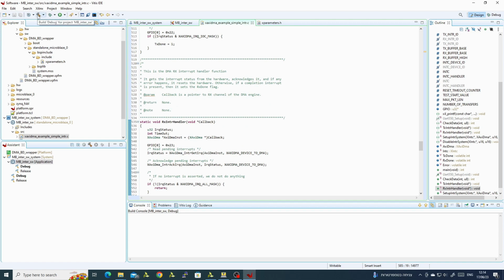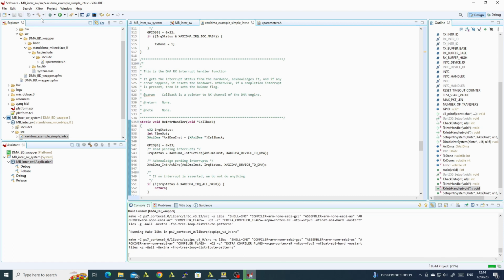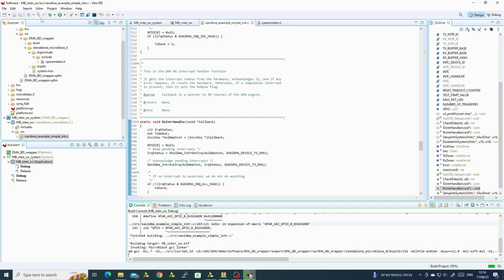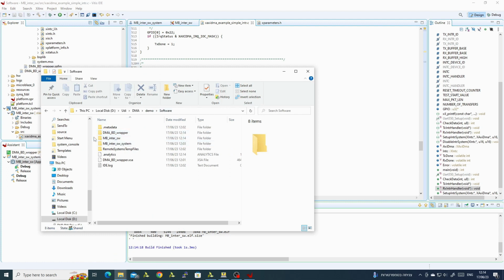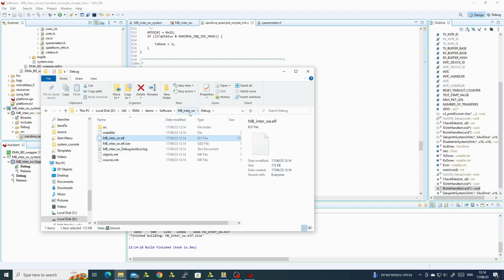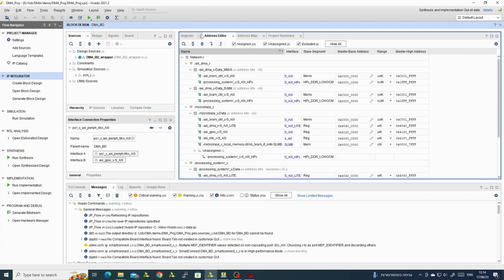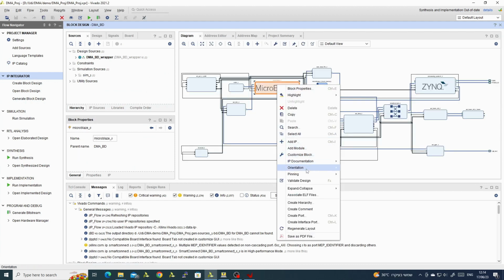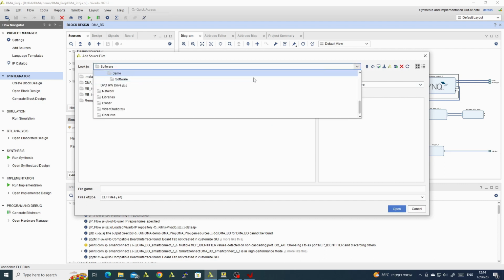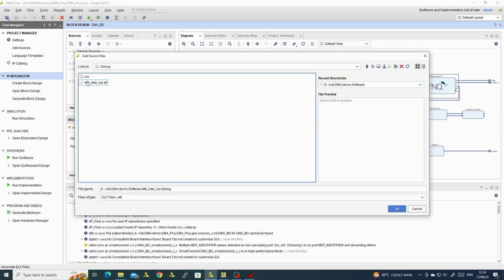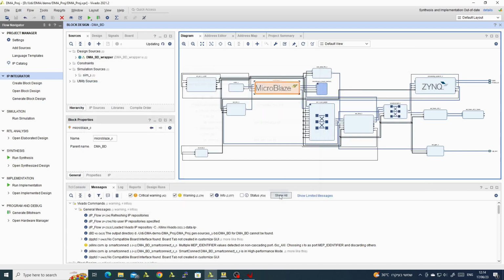Let's compile it. And in the software we have the debug folder. Here is our source code, and here is the ELF file which we need for the simulation. So we go back to the simulation, to the design, and assign the ELF file, go to our software directory, debug ELF file, and our software is in our design, ready to be simulated.